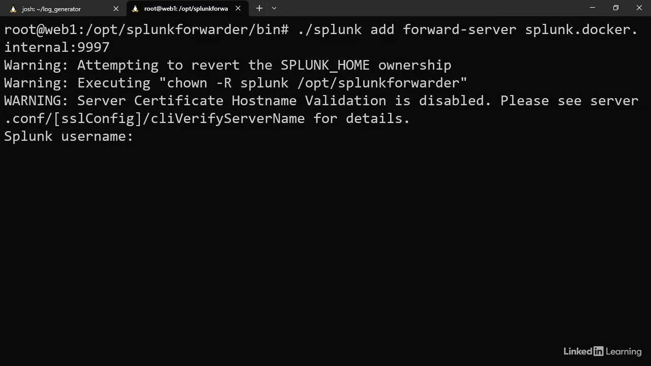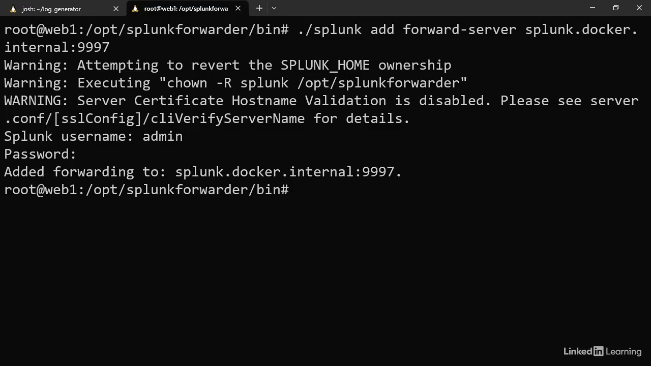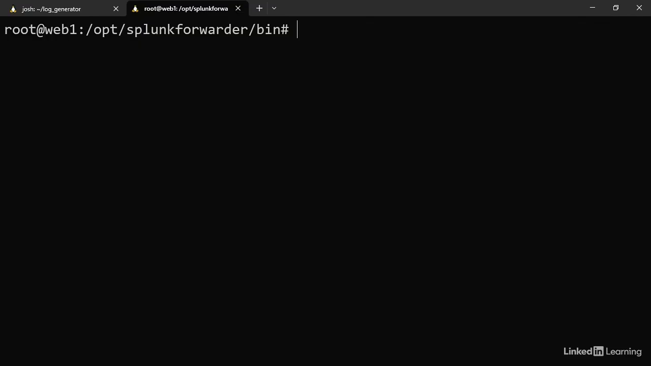Now it's prompting us for a username and password. This should match the password you created when you installed the Splunk forwarder. All right, so we have our forwarding set up. Let's clear the screen again.